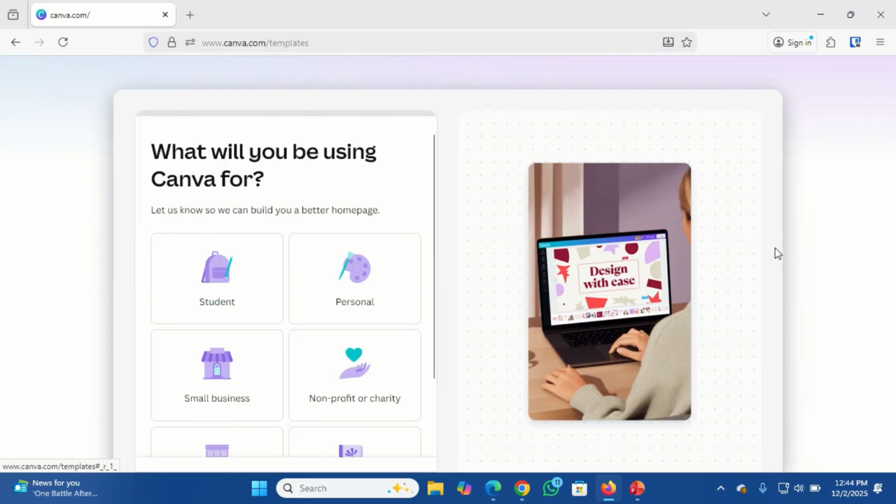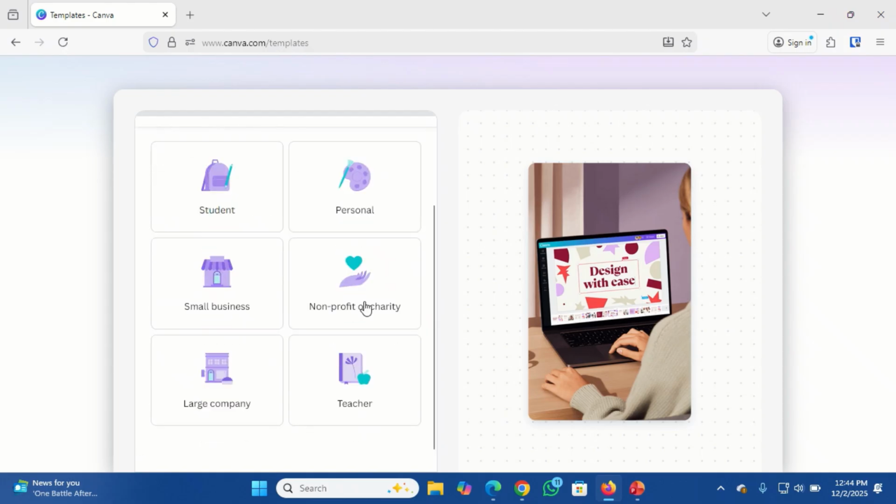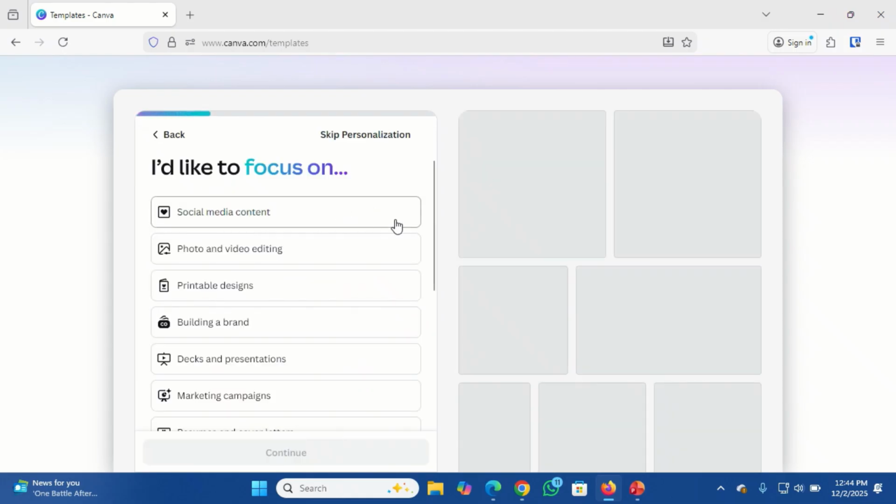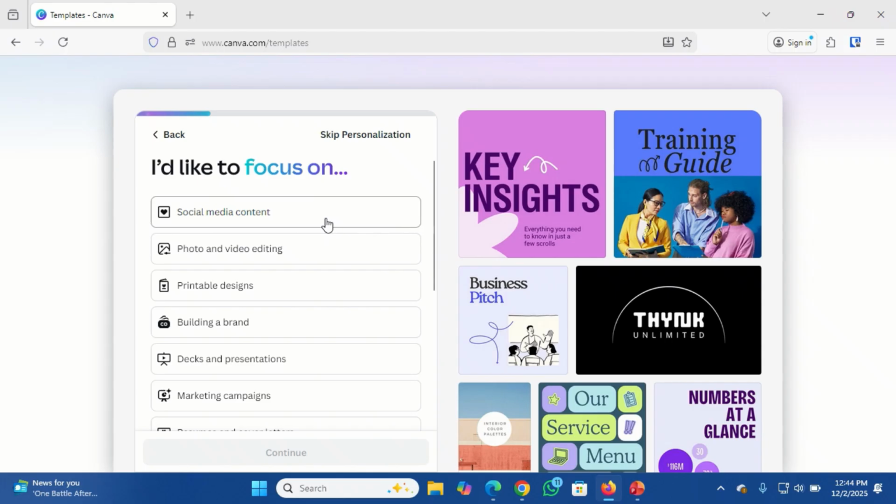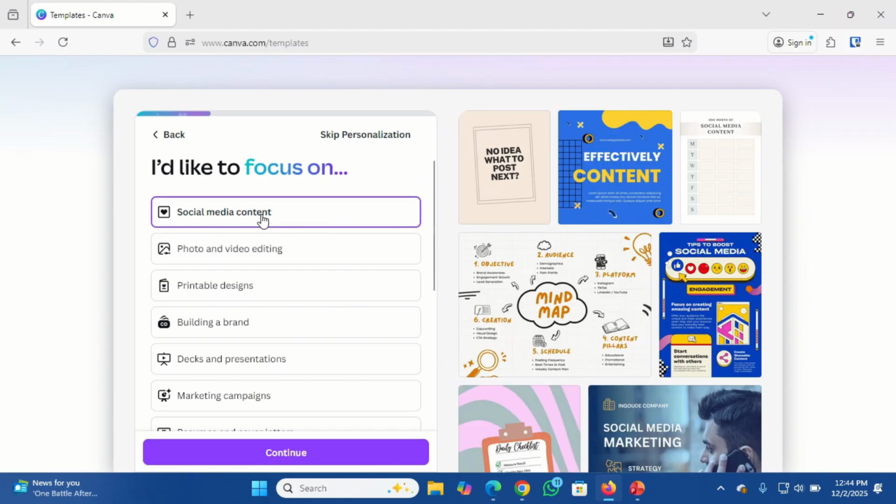Okay, so when Canva opens, the next thing you need to do is we are going to create a social media graphic. So this is Canva, and it asks, what will you be using Canva for? So you can choose personal, anything depending on what you want to do. Okay, so I'm choosing personal. I'd like to focus on social media content for now, but you can choose whatever you need.